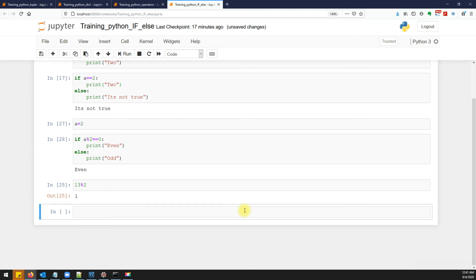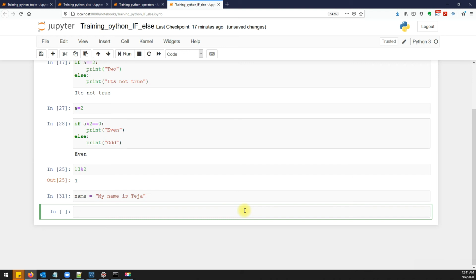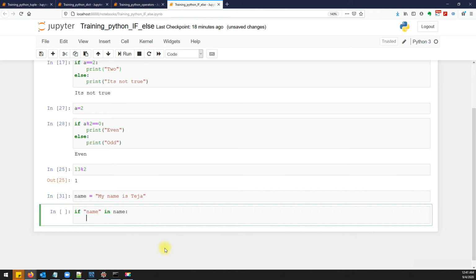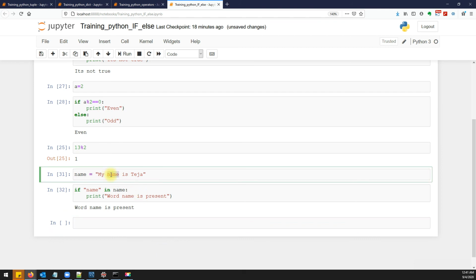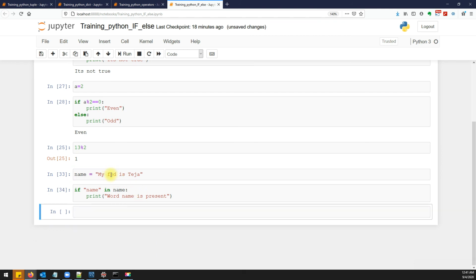We'll take one more example. So I'm just creating a string. So saying my name is Teja. Now in a given string, I want to check if the particular character or particular word is present or not. So what I can do is, if this name is in my variable name, then I'm saying word name is present, right? Did you see? Now I'm just saying some random variable here. No, because this particular name is not available in this string, right?